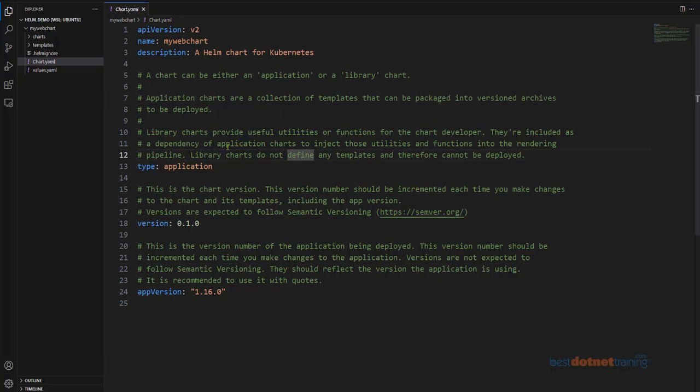Okay. So what kind of chart are you creating? Yeah, it's an application. And then what is the version? This is the chart version. So this number should be incremented every time you make changes to the chart. And this is your application version. So remember, don't get confused. There are three versions mentioned here.